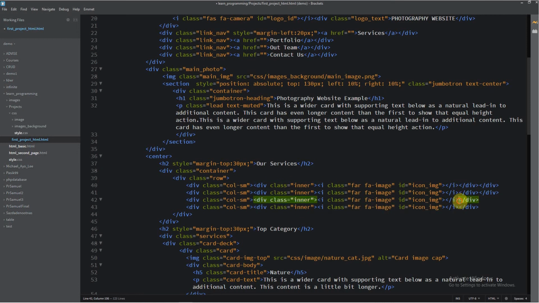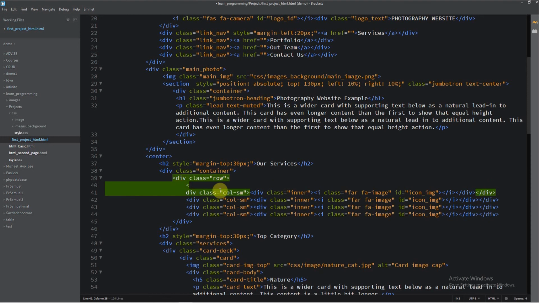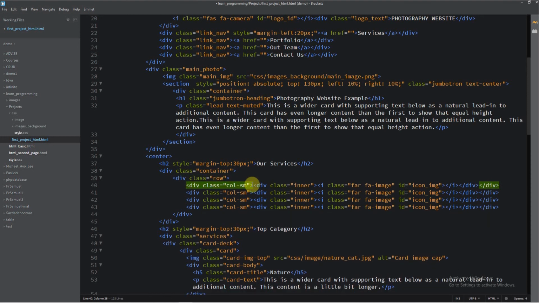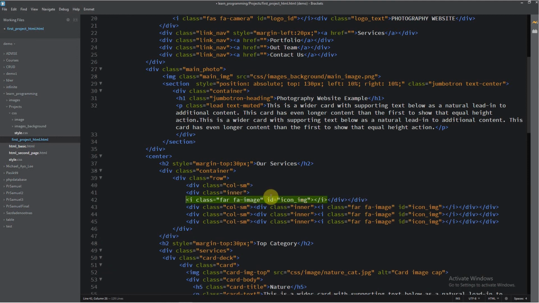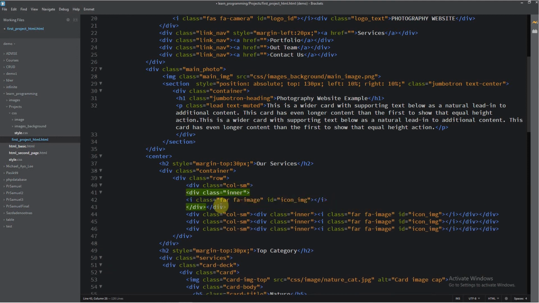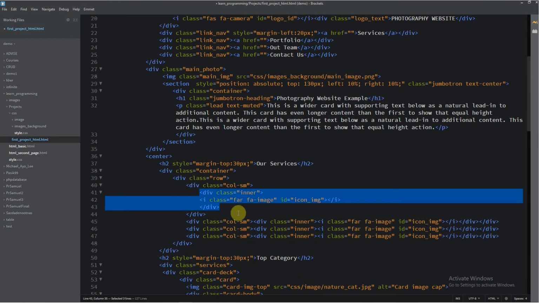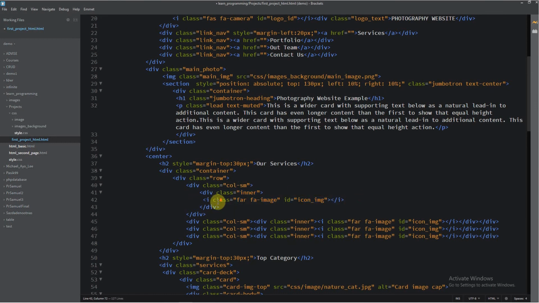Okay, now we will put here. So we have one div tag with col-sm. This is the bootstrap class with our added parameter. And after this, we have this div tag class inner. And after this, we have icon. So, to be clear for you, I will put this here, here, here, okay. Now it's easy to understand.